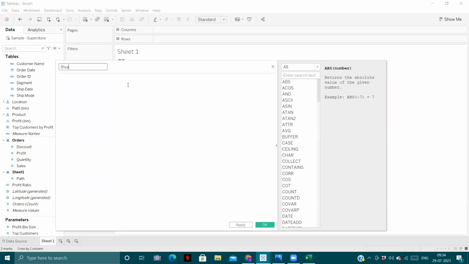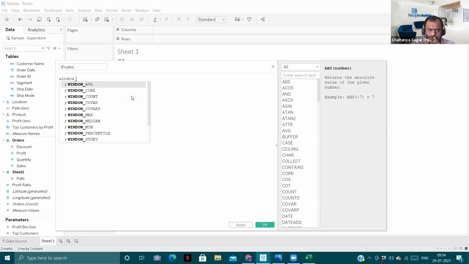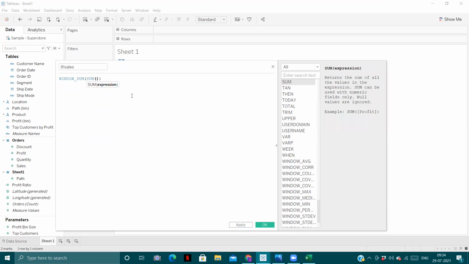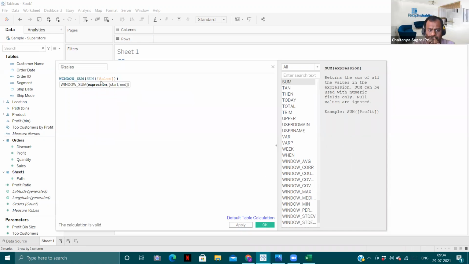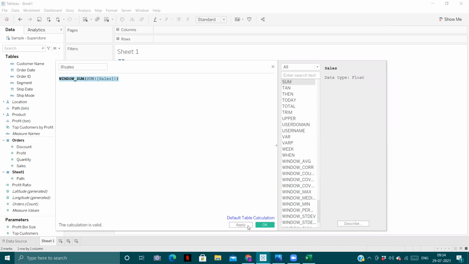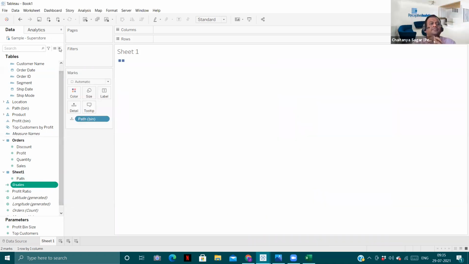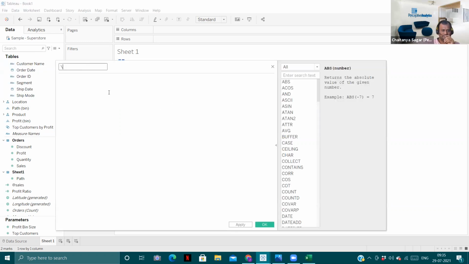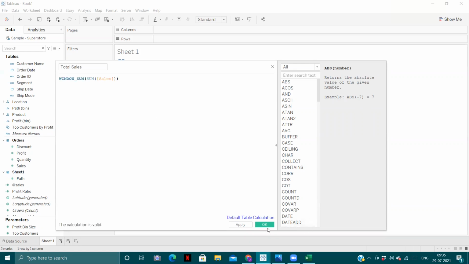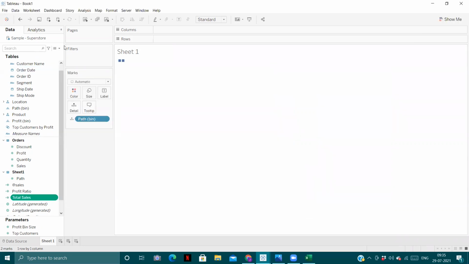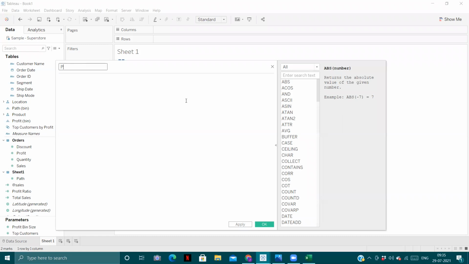First, the amount of sales for each one: window sum of sales. The same calculation for the total sales also; I will tell you the reason why we are using the same one. Total sales, that is also created. Now what we want is the percentage of those two.